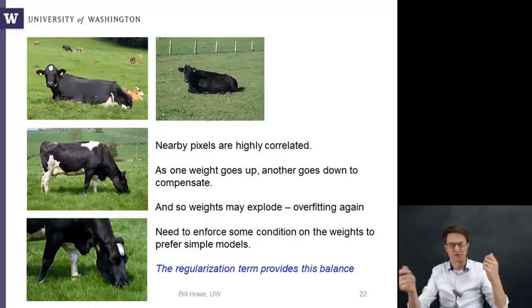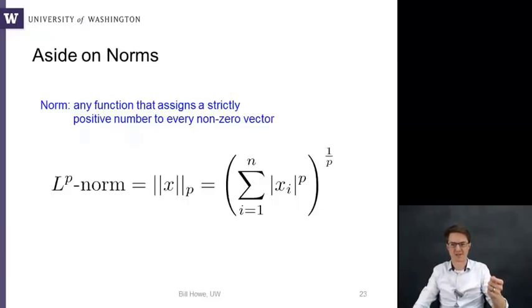And so you need to have some sort of a condition on, well, all else being equal, we prefer simple models, and maybe not even all else being equal. Even if it makes us misclassify some of the images or some of the documents, we'd really prefer simple models because we know that those tend to generalize better than something that's overfit, overspecialized to our particular data sets. And so this regularization term provides this balance. So let's take a quick digression on norms.